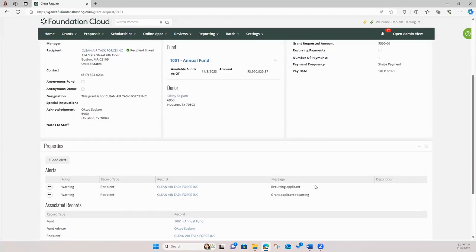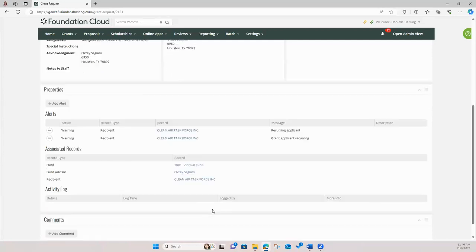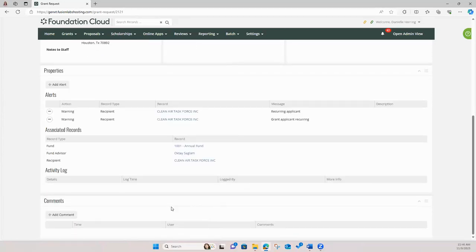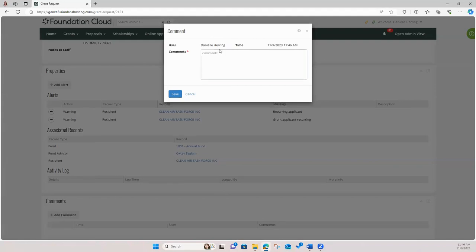The properties tile is where we can manage alerts. We can add an alert if wanted. We can go to the associated records, and we can view an activity log. And then the comments are, again, the internal notes added by foundation staff. If we add a comment, it logs our username and time, and then, of course, our comment here.